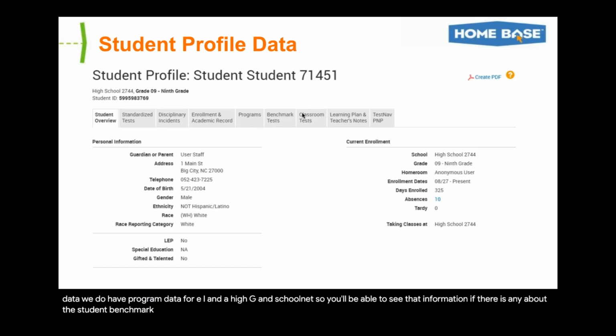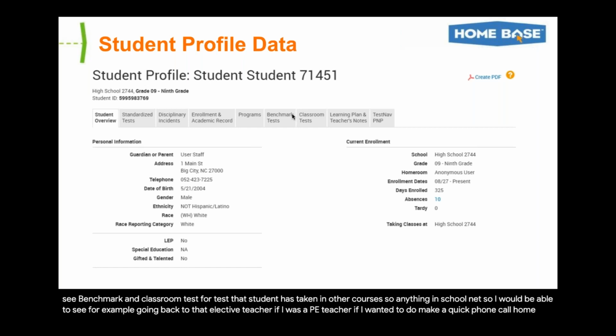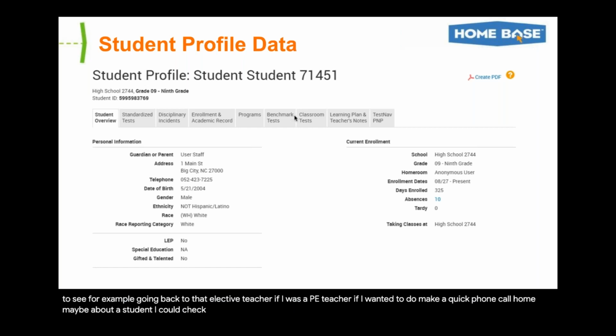Benchmark tests and classroom tests: these two tabs are all the tests the student has taken within Schoolnet. So I could see benchmark and classroom tests for tests that the student has taken in other courses. Anything in Schoolnet. So I would be able to see, for example, going back to that elective teacher, if I was a PE teacher and I wanted to make a phone call home maybe about a student, I could check in Schoolnet and see how they're doing in their classroom and benchmark tests in those other courses, just to get a better picture of the student and what's going on.